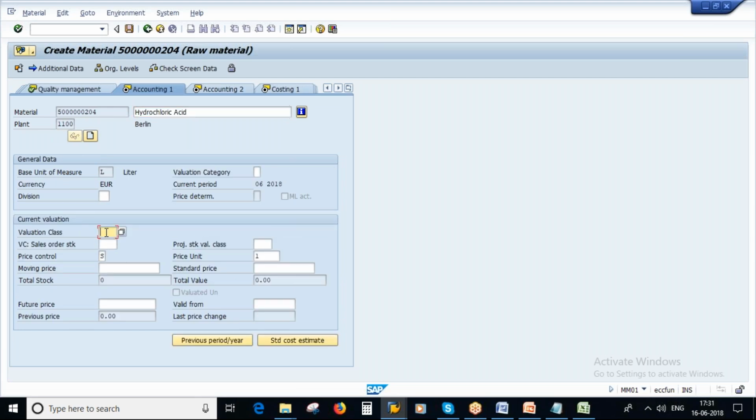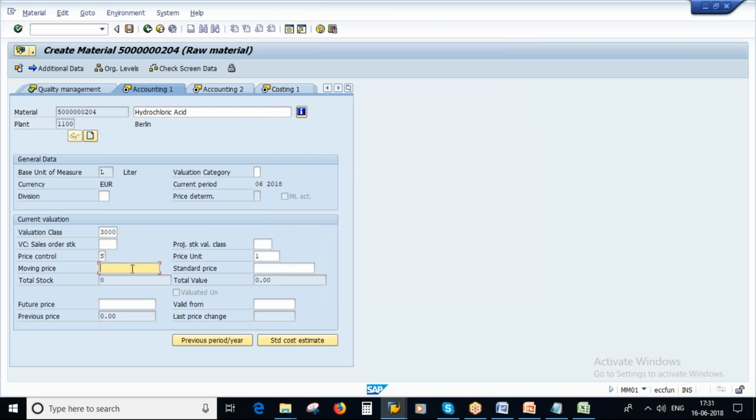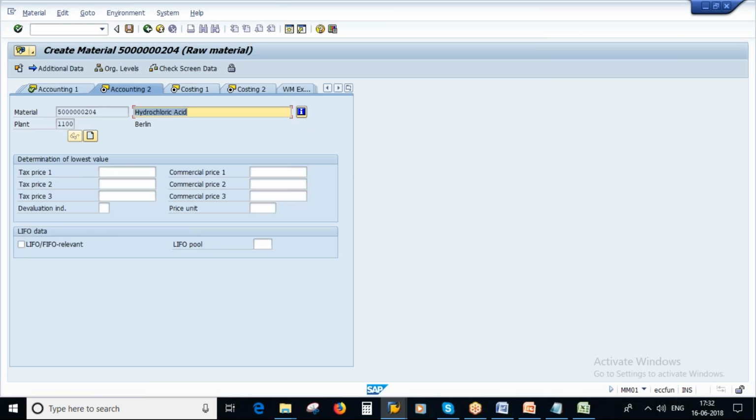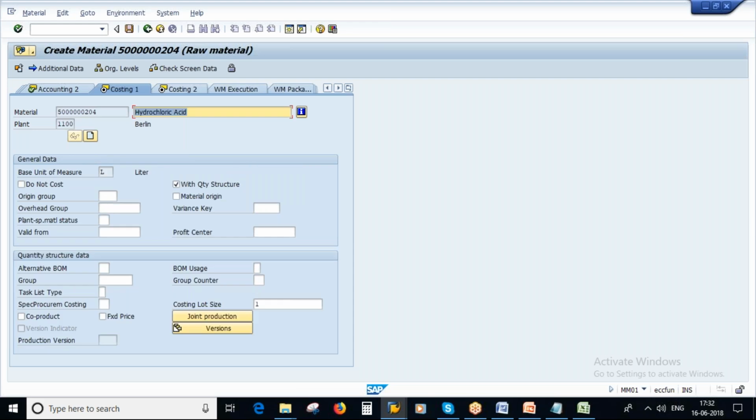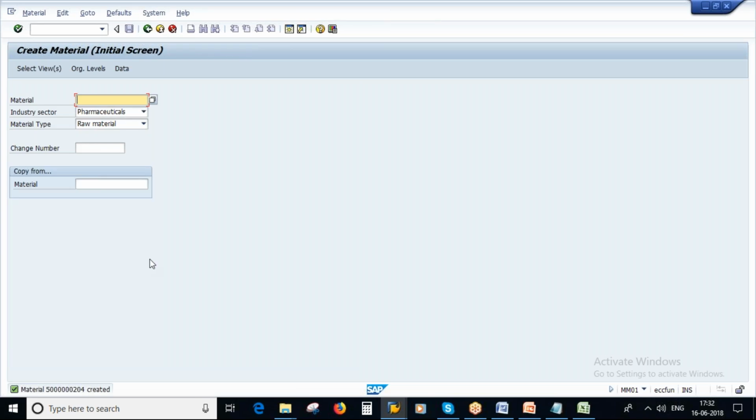Accounting 1, you have to maintain the valuation class. Okay, I'll maintain the valuation class. Price, let's say the same price we entered in the previous one, 3 euros. Here also 3 euros. Done. Accounting 2, nothing is mandatory. Costing 1, costing 2, all done. Now save it. That means the same material will exist in 2 plants. It is used in 2 plants.